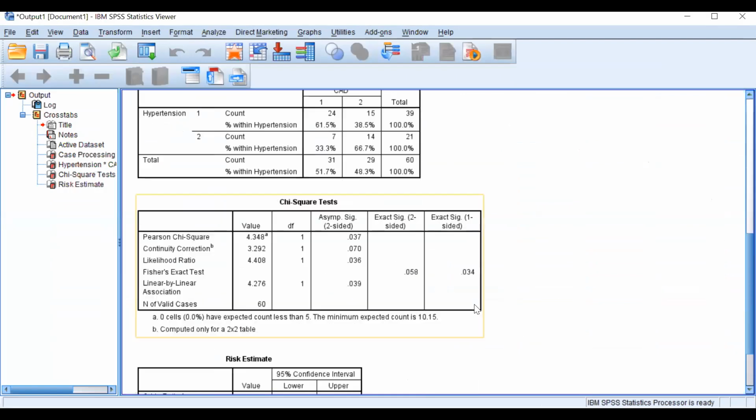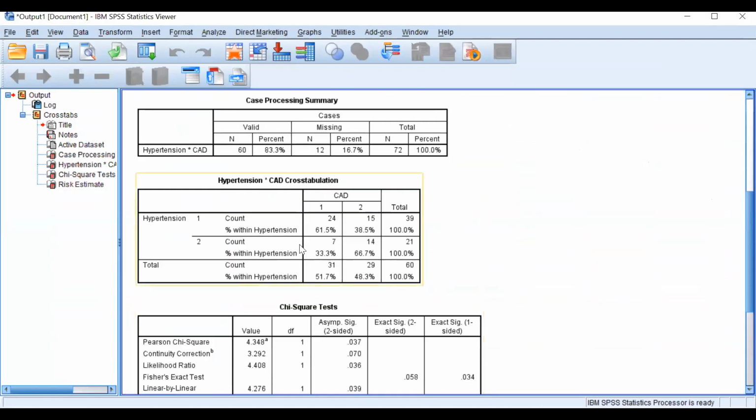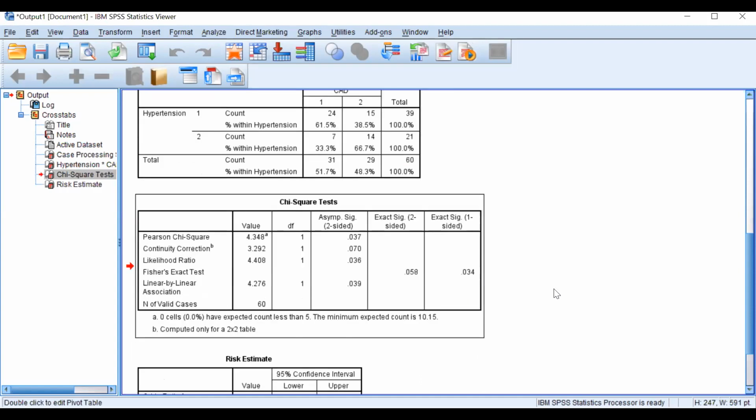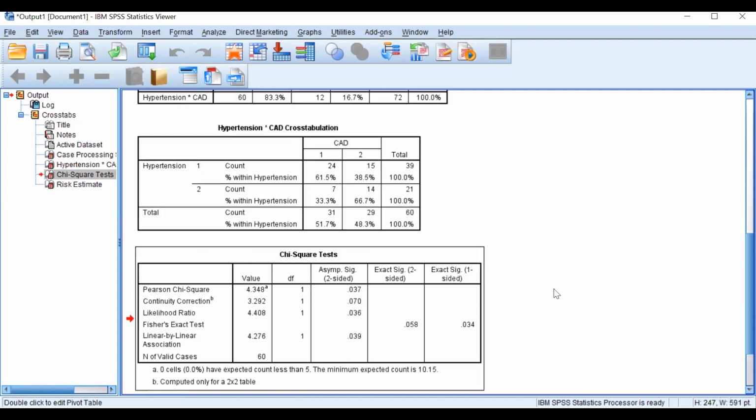So this is the output window you can see. Suppose this is hypertension yes and hypertension no, that is 1 and 2, and this is CAD yes and CAD no. Yes and no are 1 and 2 here because we have given codes. If you give a label, it will display as yes and no. Since I have not done that, it is showing as 1 and 2. For the time being, I'll leave it like that. So let's see the table first.